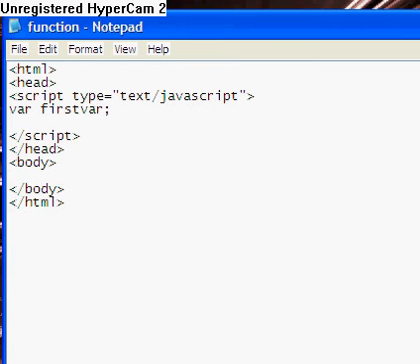Now, later in my script, I could say alert(firstVar). Also note, there are no quotes around this. Whenever you alert a variable, there'll be no quotes around it. If you put quotes around it, it would actually just alert the text "firstVar". What this alert would do is display the value of firstVar.